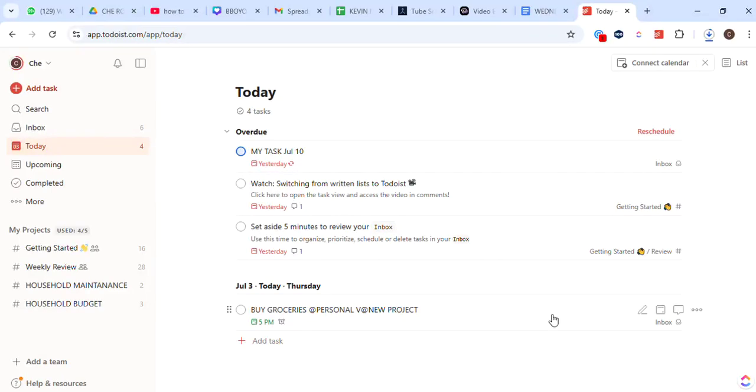Today we're taking a deep dive into how to set task deadlines using Todoist's natural language. A game changer in the productivity domain, this feature makes task scheduling a breeze.